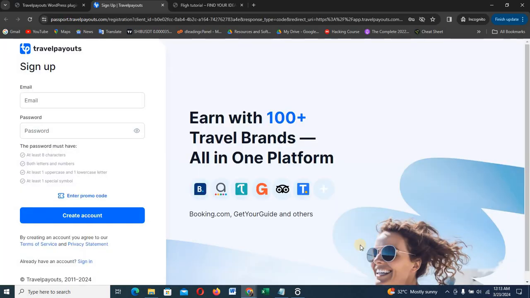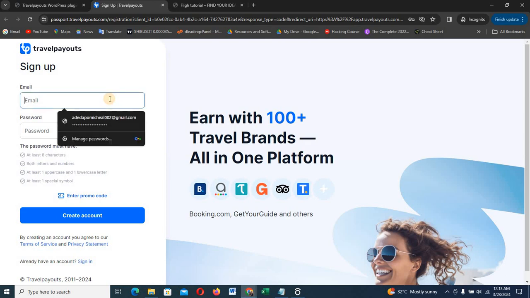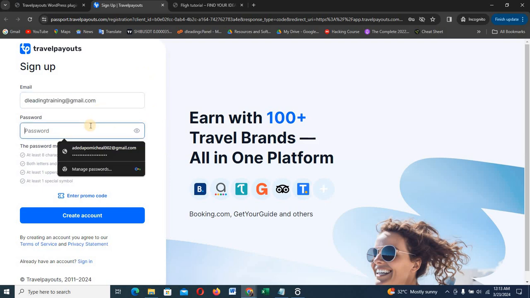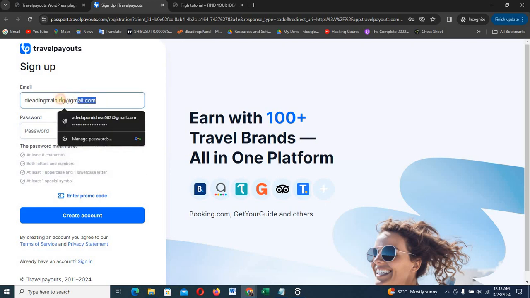So guys, this is the place. All you need to do right away is just put in your email. Now I'm going to come here and just type my email. Let me just use this one. Yeah, cool. What password can I use? Okay, maybe let me just do this.